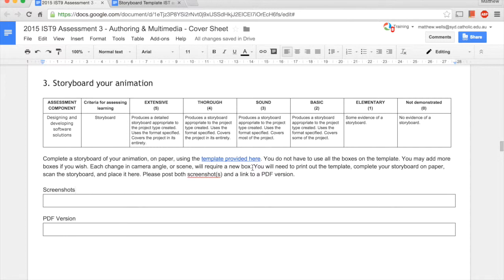You're not being marked on the number of boxes you have, you're being marked on how the number of boxes you have relates to what you're trying to portray. If you don't have enough detail in your storyboard, then that's where you're going to lose marks. So you'll need to print the template out, complete your storyboard on paper, scan the storyboard, and place it here, and place both screenshots and a link to a PDF version here.